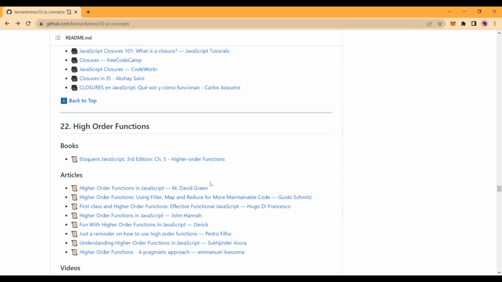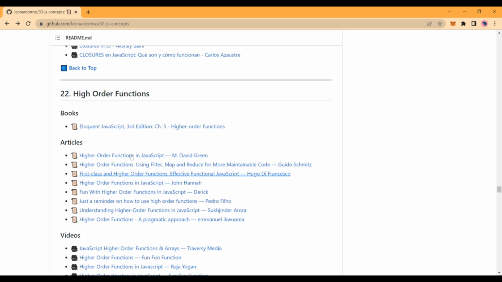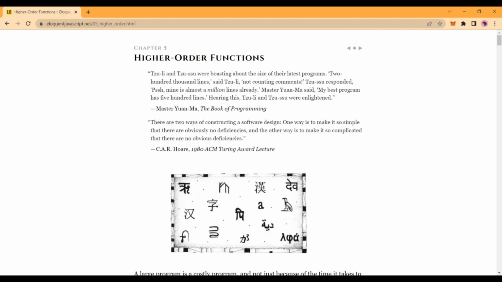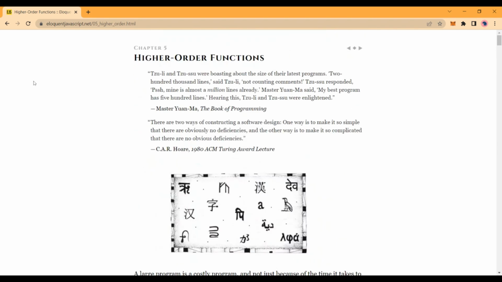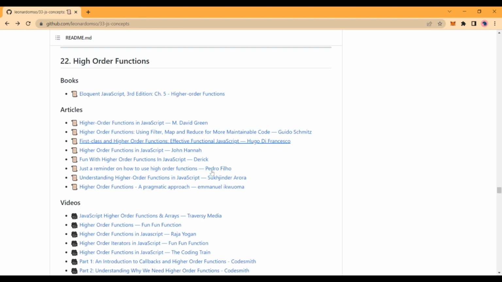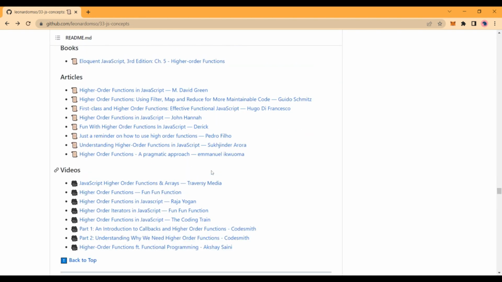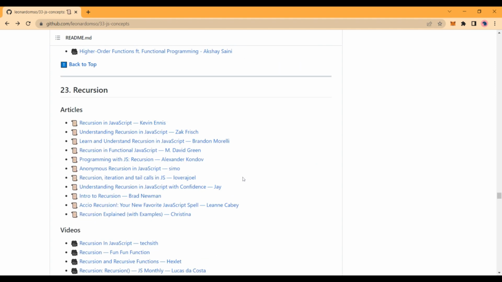Again, moving down, the 22nd point. It's higher order functions. So it consists of a book, the Eloquent JavaScript book, and in chapter 5 they have included higher order functions. You can have a check. It also consists of a blog, so you can read it from this blog. Okay, I'm getting back. As usual, this also includes articles and videos. You have a check. 23rd point, recursion.